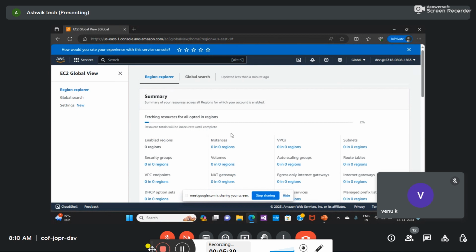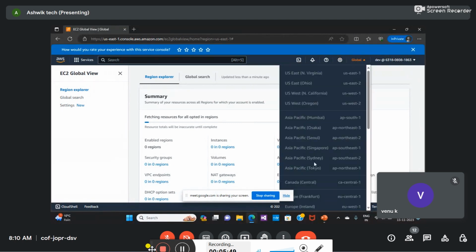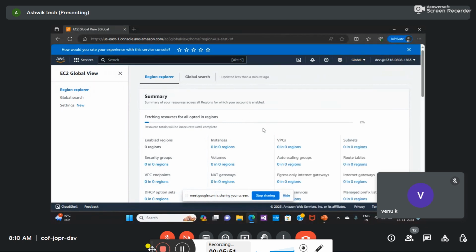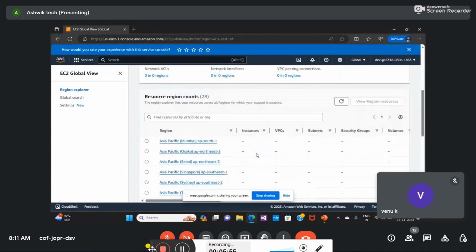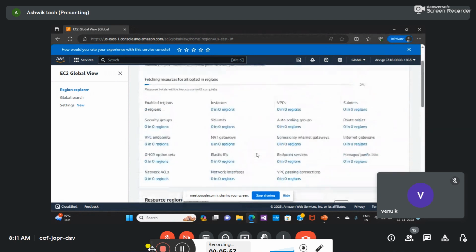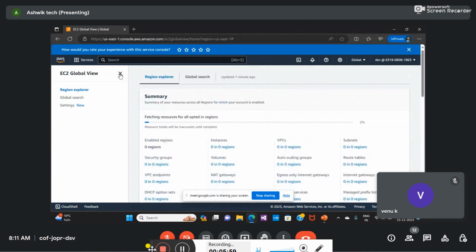All those details it will show you here. In global view, it will show you how many instances you have launched in the entire regions, all these regions. In all these regions, how many instances you have launched, everything it will show you here. So like this, you can find out.